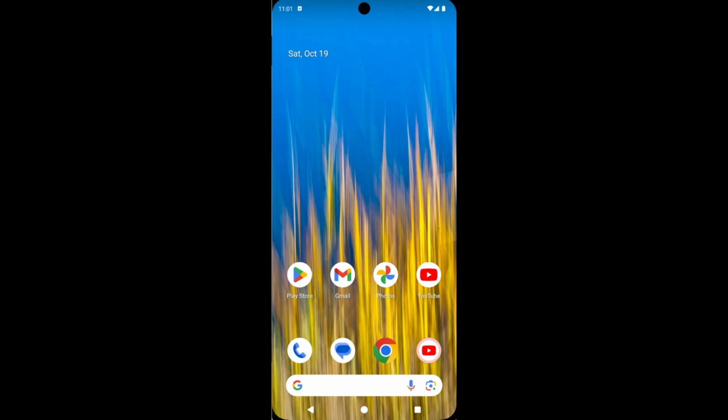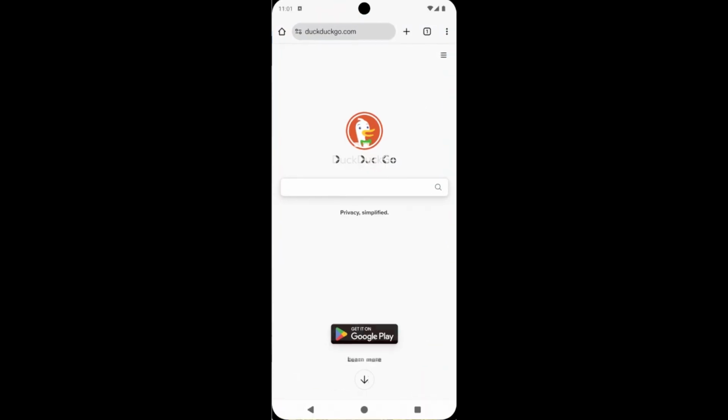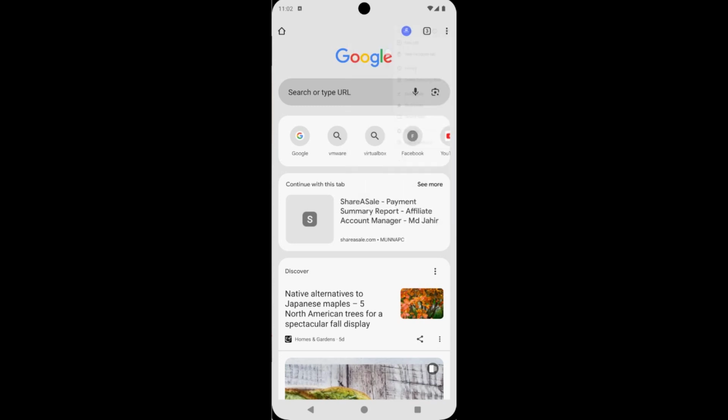Now let's start. First open Google Chrome, then open some tabs. Tap here, tap on new tab, again open some tabs. We open some tabs. Now see how I select some tabs.